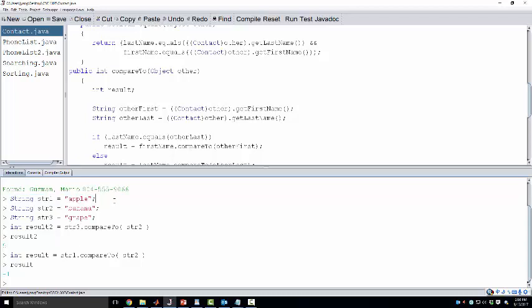String str1 is assigned with apple. String str2 is banana. String str3 is grape. If you call str3.compareTo(str2), so str3 compared to str2, then you compare G and B. G and B are different. The ASCII code of G is bigger than B, and the difference is 5. So result2 is 5.